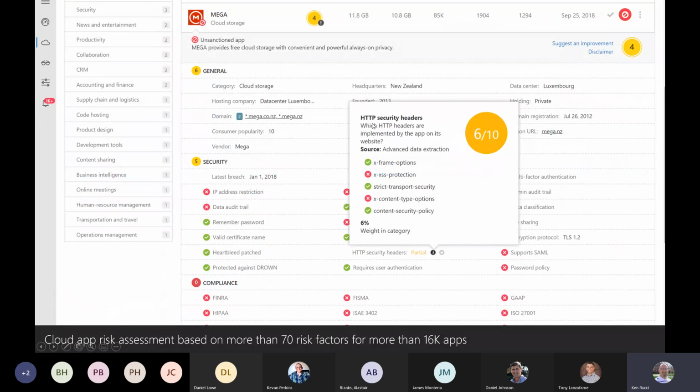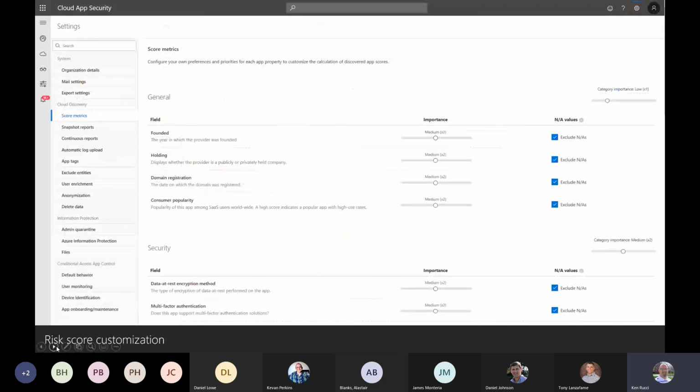So what I can do is look into why do we want to sanction it, right? As I said before, we do this automatic evaluation for these applications. And here's an application called Mega. And this is what that looks like. All of these individual security controls or criteria that we look at, we're updating on a regular basis. So this application, Mega, for example, doesn't have IP address restriction. Also, the other FINRA, different types of compliance. So you can use this to automatically sanction or block applications.